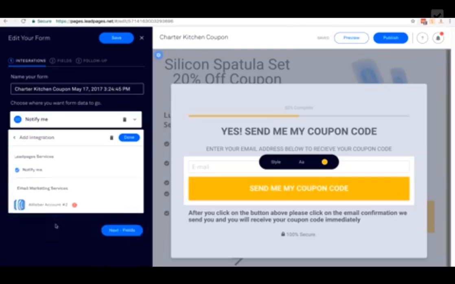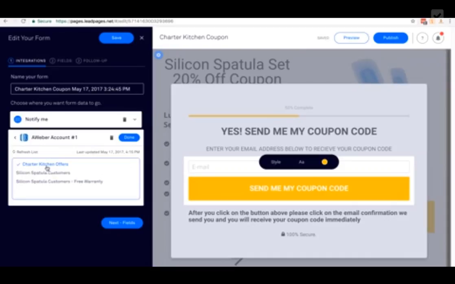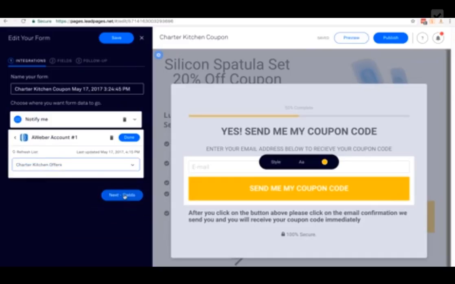So I'm going to click on it, and then it's going to show me all the lists inside my Aweber account. And you'll see there, this is the one we want, Chart Kitchen Office. It's the one we created in the last lesson. But find the list that you created inside Aweber and click on it. And then click on Next Fields.